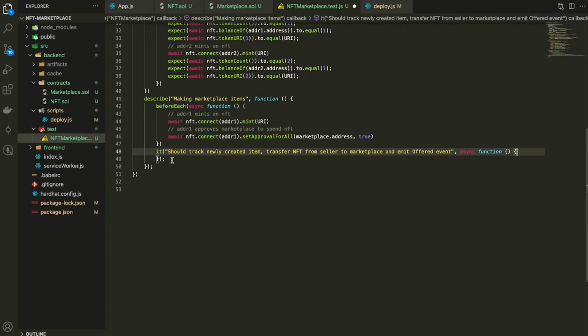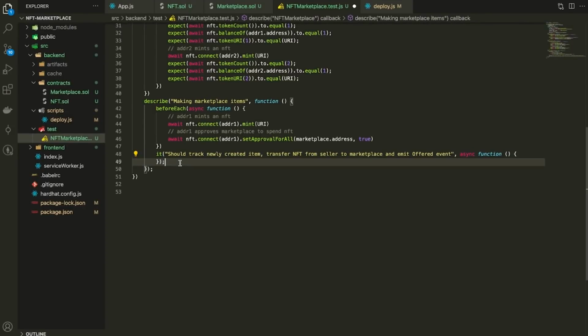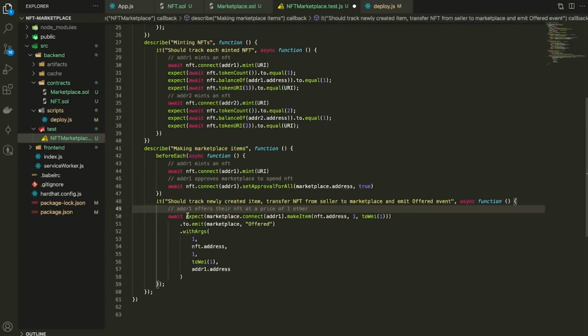For the first test, let's check for the success case. So it should track newly created item, transfer NFT from seller to marketplace, and emit offered event. First things first, address 1 will offer their freshly minted NFT for sale on the marketplace at a price of 1 Ether by calling the makeItem function, passing in the NFT address, the token ID, and the price set in wei of the NFT they want to sell.